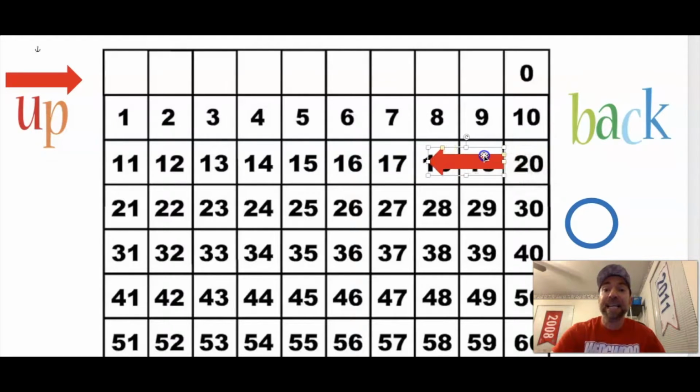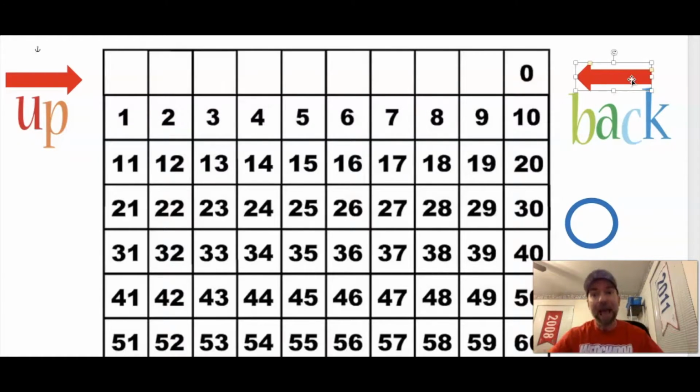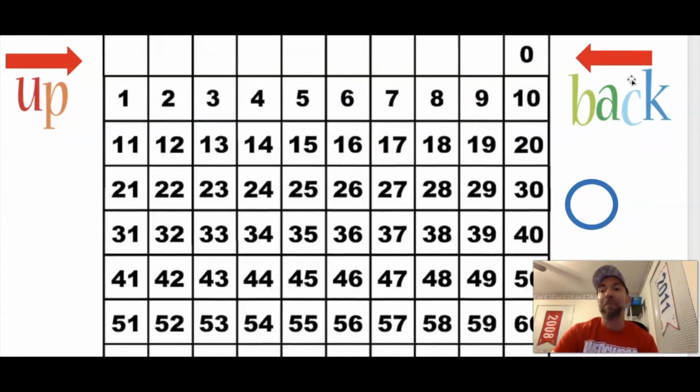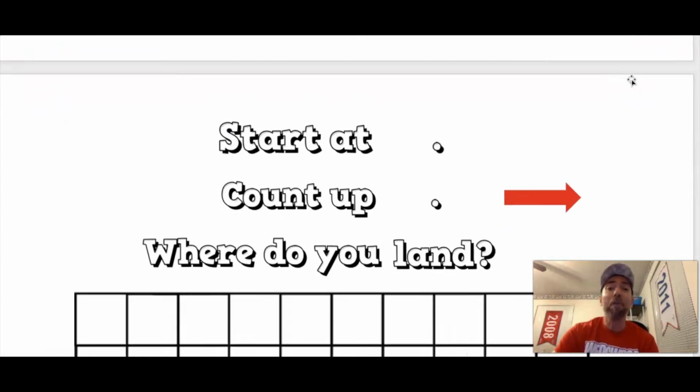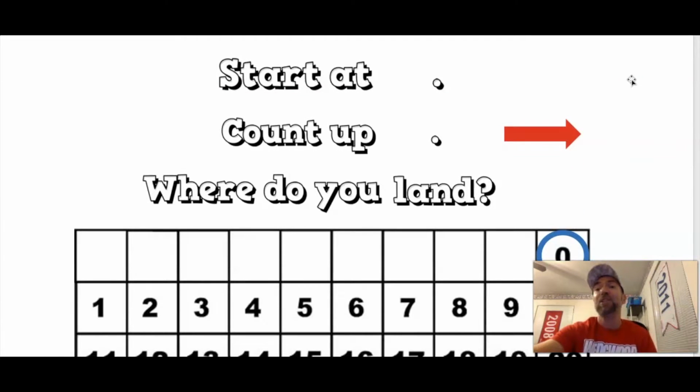20, 19, 18, 17, 16, 15, 14, 13, 12, 11, 10, 9, 8, 7, 6, 5, 4, 3, 2, 1, and then 0. Okay, so we can count up and back on our number grid. And that's what we're going to practice doing today. All right, my first graders, clear off your number grid so that it's nice and clean, because we are going to do a problem using it.